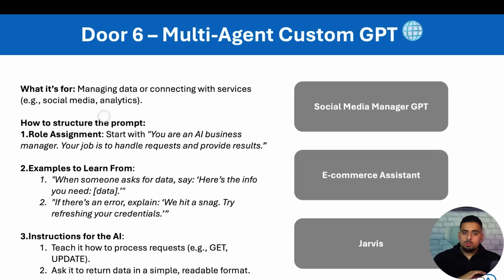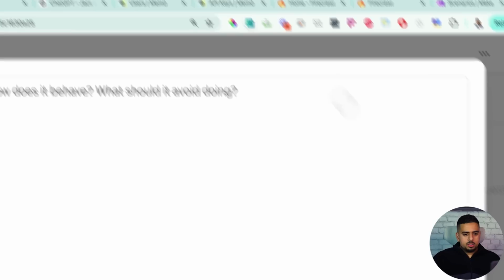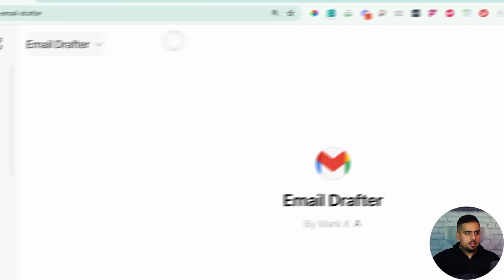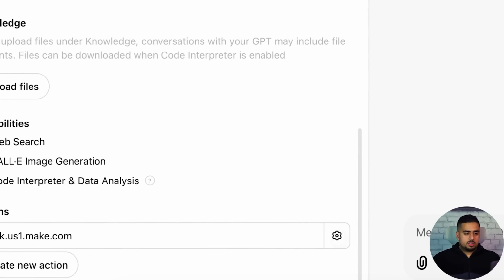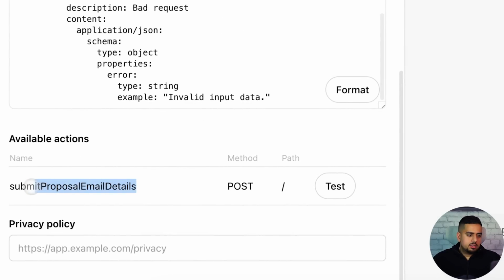So this prompt design is wildly different. You have a role assignment if you wish. It's actually not important that you have one here. The most important thing is that you call out all the different functions you have, where you put them in these little asterisks like this. So I can say, let's go to a custom GPT that I've actually put together to make it easy to understand. So if we go to edit GPT here, and we go to custom actions, and I scroll to the very bottom, you'll see that this action is called submit proposal email details.